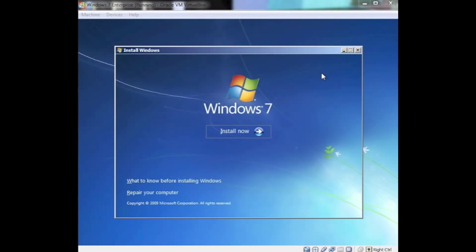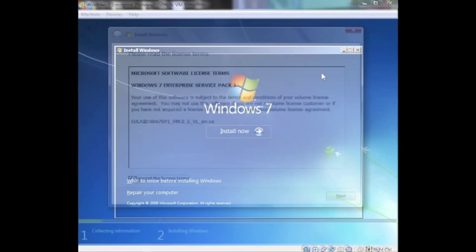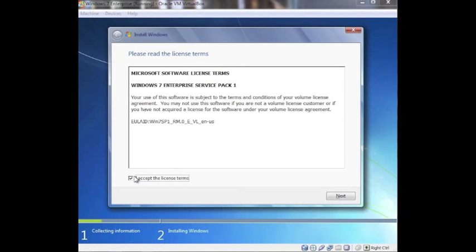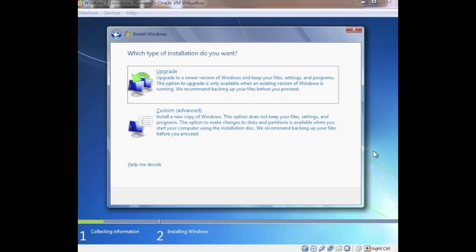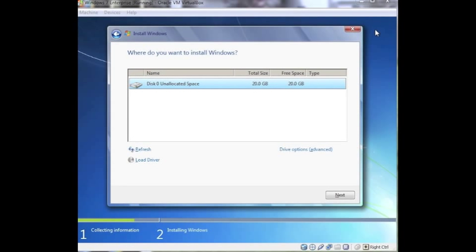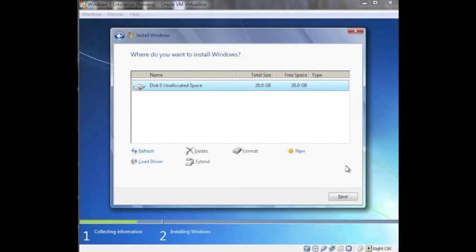Then after that, you'll be presented with another menu with a big button saying Install Now. You can click it and it proceeds to the licensing terms. Read through it and click Agree to continue on with the installation. After that, click on Custom or Advanced button to bring up the partition menu, and we want to click on the drive that's there and click on Drive Options or Advanced.